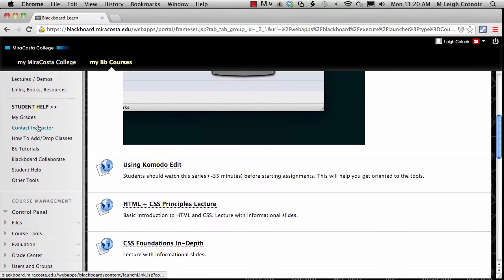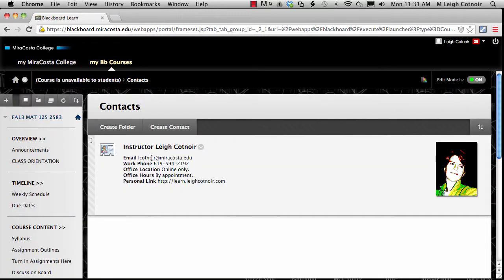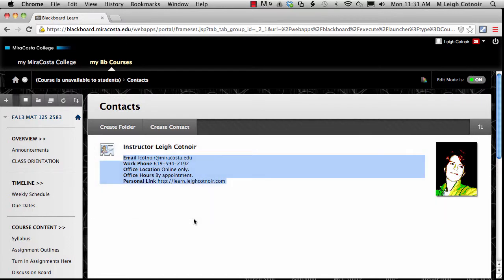Okay, and then you've got links, books, and resources, which is just sort of general. It's not a required section, but you can look at that too. And then if you want to know what your grades are, you can look at my grades. If you need to contact me and you don't want to go to my website, you can go to Contact Instructor, okay, and it'll come up to this page. And so here's my contact information if you need to reach me.